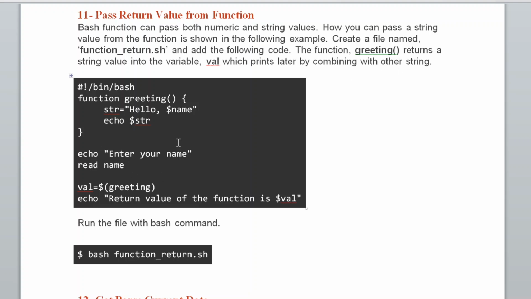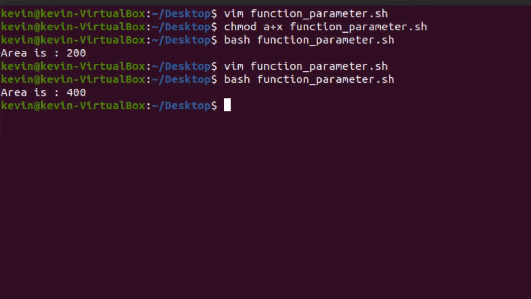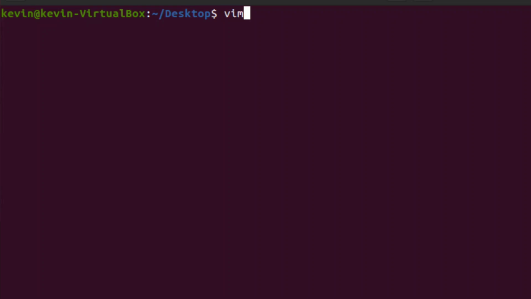A lot going on here, guys, so we're going to take a little bit of time on this. It's going to be a little bit easier if I just write it all out and explain it that way. So let's go to our virtual box here. Vim function_return.sh is what we're naming it. I'm hitting I for insert mode, throwing that hash string in the beginning.